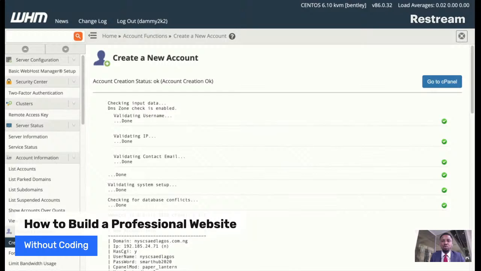Once you do that, it automatically takes you to your cPanel, and this is your cPanel. So what do you do once you get to your cPanel? This is your primary domain, you can see.